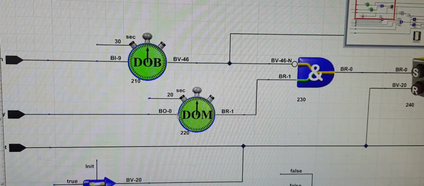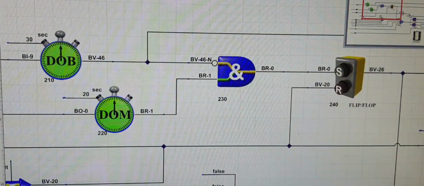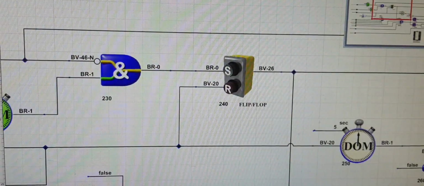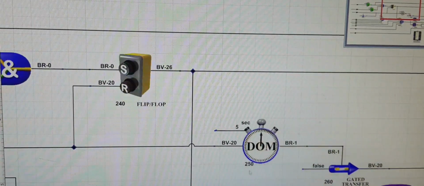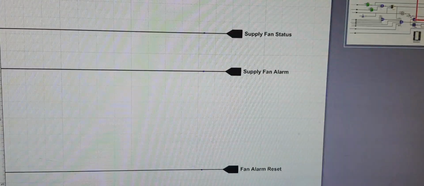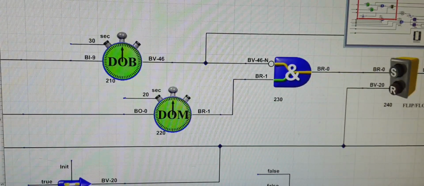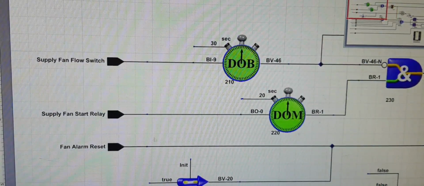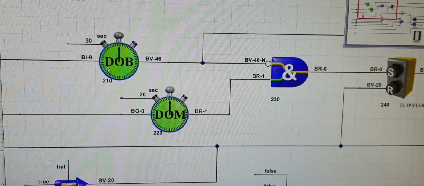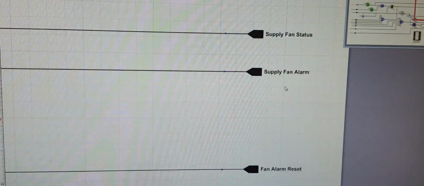So once the command is given, again we take this BV point, a binary value. It's a software point, and we have used the negate condition here, and then we move on further to the SR set reset flip-flop, and we have the BV26 output going to the supply fan alarm. So what we are doing here is, after the delay and the command, we have the supply fan relay command and the status. Once we give this command and the status doesn't turn on, then we generate the supply fan fail alarm.